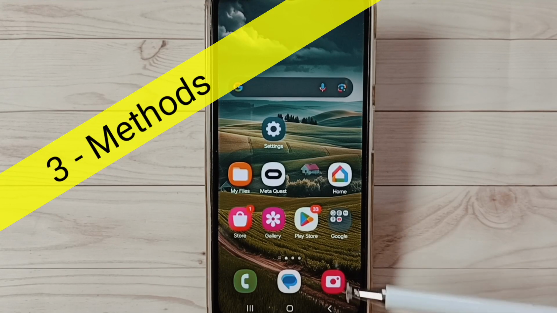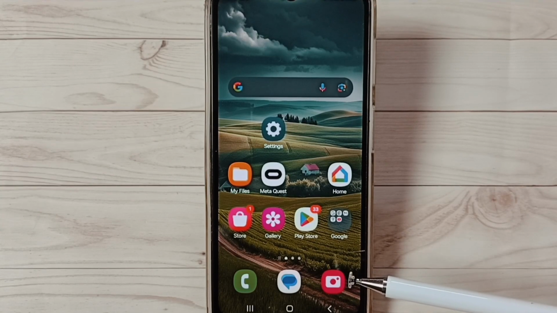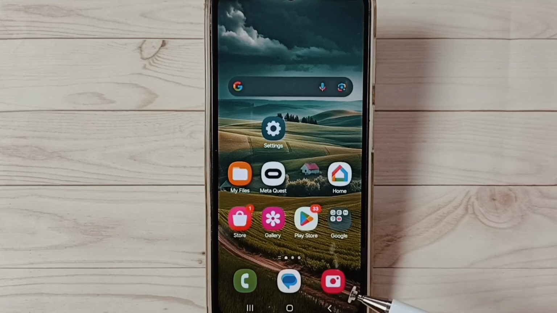Hi friends, this video shows how to fix OTG connection problem. I will be showing three methods.